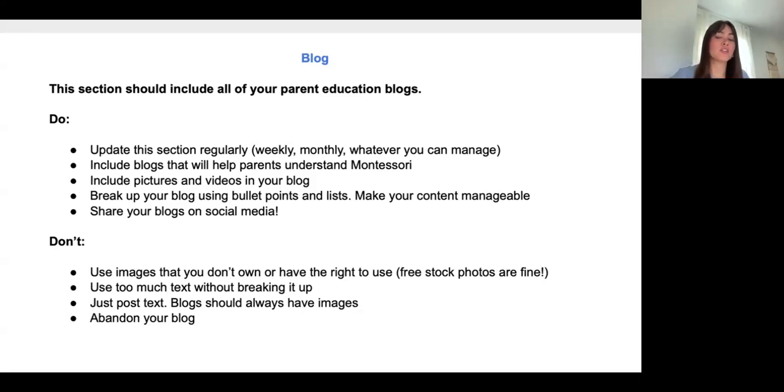Break up your blogs using bullet points or subparagraphs, lists, make your content manageable. A blog doesn't have to be long. It can be 500 words, even a little bit less.